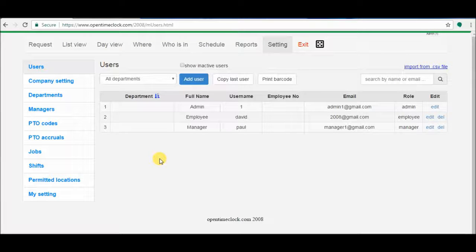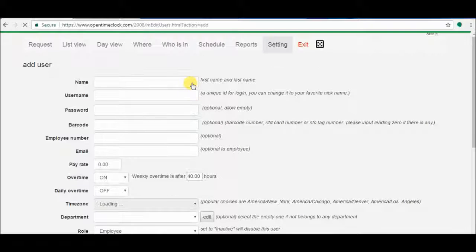Now if you want to add your user from your administrator account, all you have to do is go to the setting page, and then on the left hand side you will see several tabs. The very first tab that you will be using to add user is the user tab. Now under the user screen, you can see here the add user button, and then all you have to do is click the add user button in order for you to start adding your employee information.